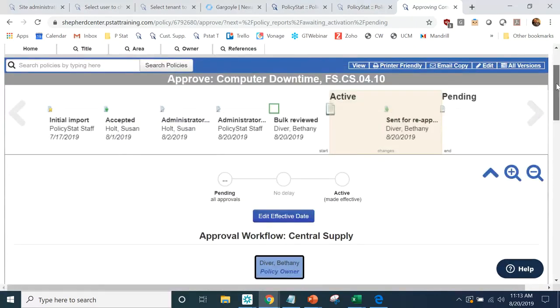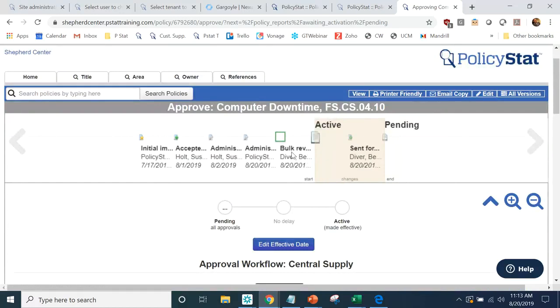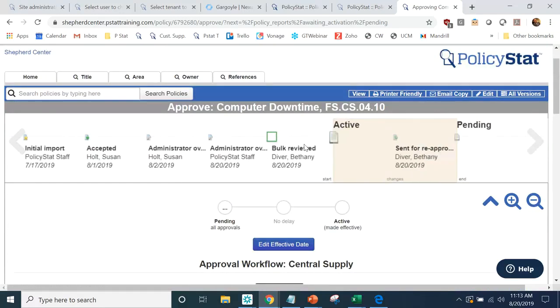But starting up at the top on a pending document, the first thing you'll see that's different is a timeline. This timeline allows you to see the major actions that have taken place with the document. And you can click and select and move this around if you wanted to see what those changes have been over time.